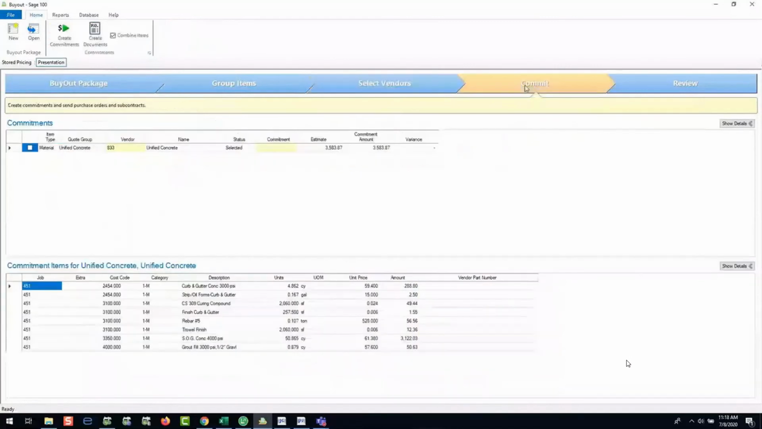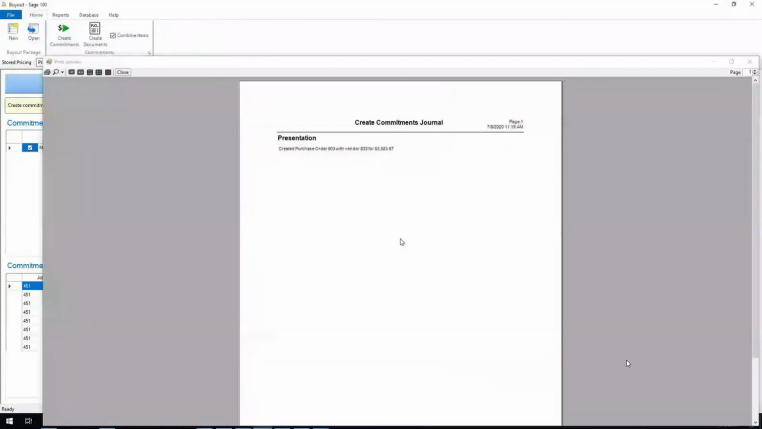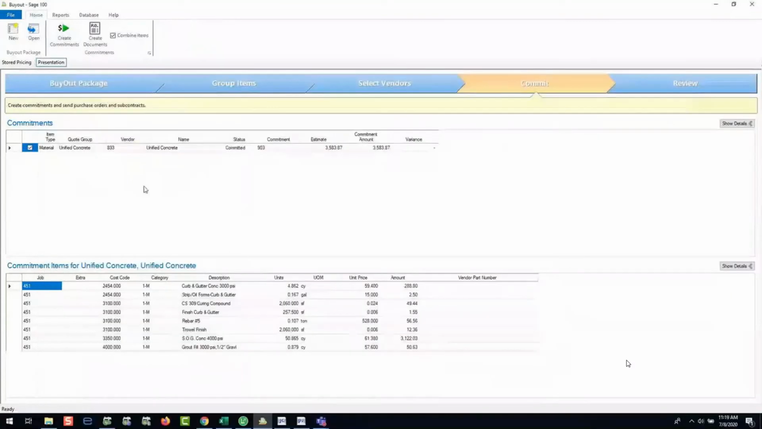Now, when we look at the commitment here, we'll put in a commitment number. We'll say 903, and we'll say, go ahead and create the commitments. So, when I look at the commitment there and I put in the number, we can have the system automatically, of course, count those commitments for us. So here's what we've sent over into the accounting system. Pretty much, boom, it just wrote directly to it.